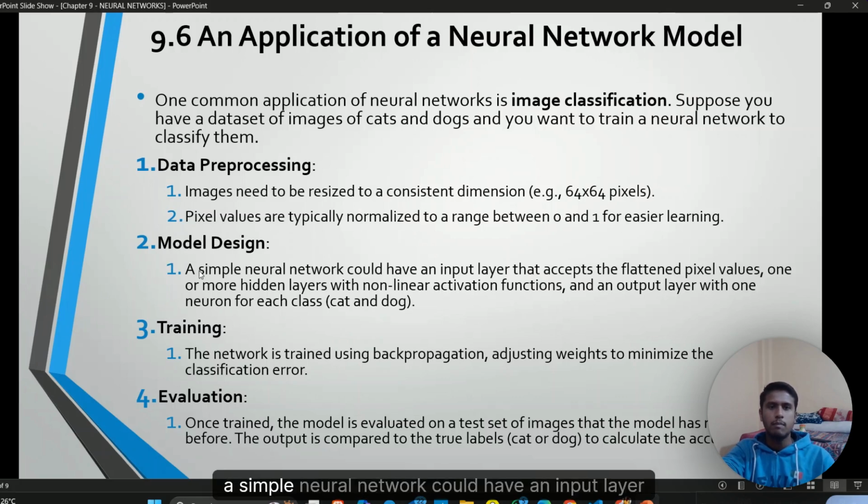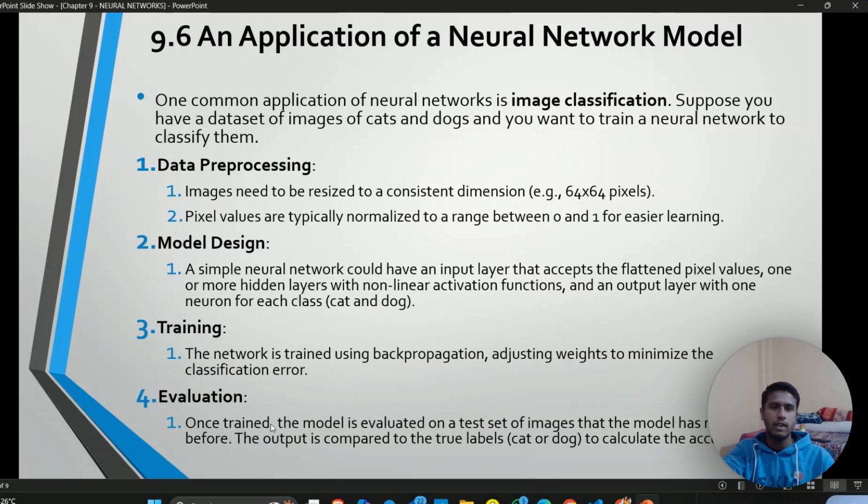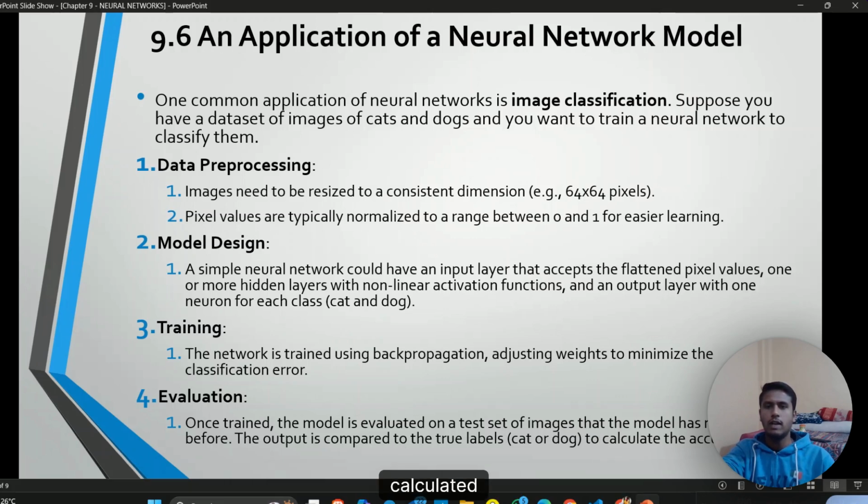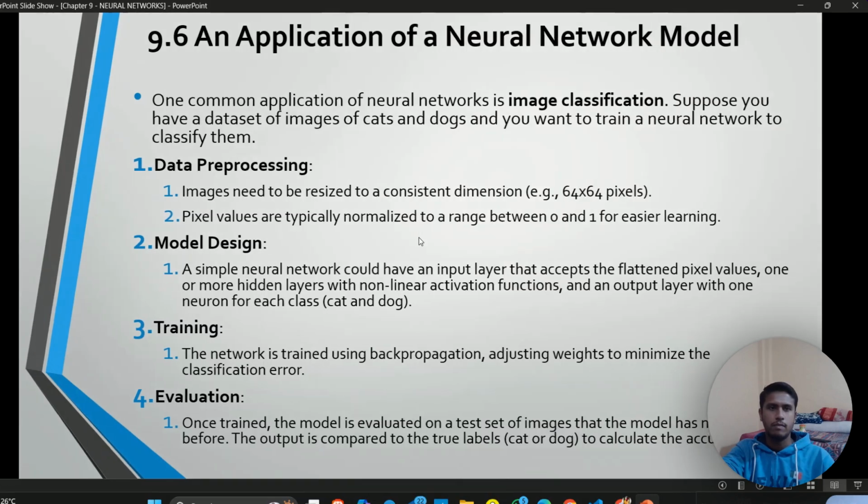Model design: a simple neural network could have an input layer that accepts the flattened pixel values, one or more hidden layers with non-linear activation functions, and an output layer with one neuron for each class. Training: the network is trained using backpropagation, adjusting weights to minimize the classification error. Evaluation: once trained, the model is evaluated on a test set of images that the model has never seen before. The output is compared to the true labels to calculate the accuracy.